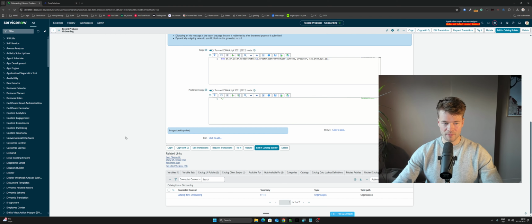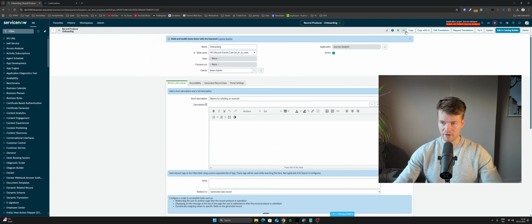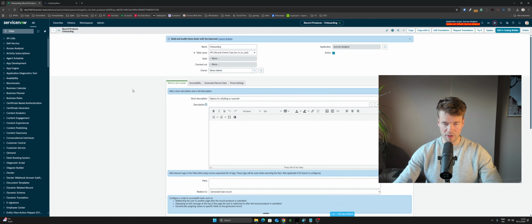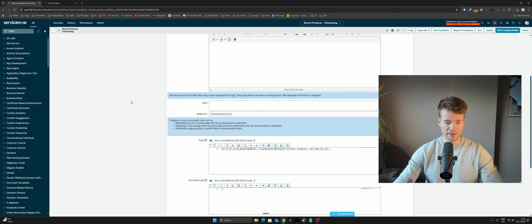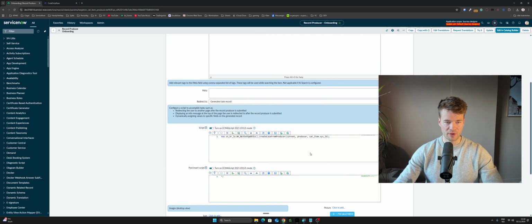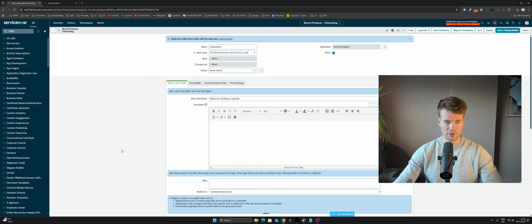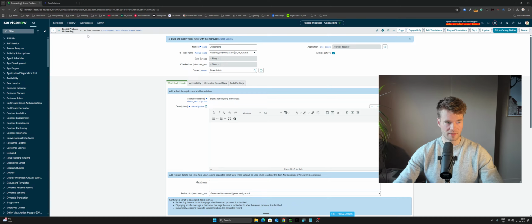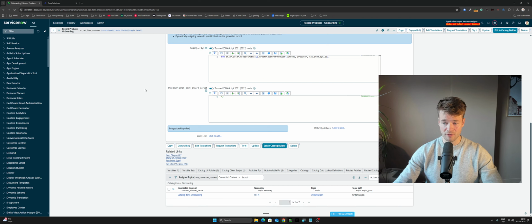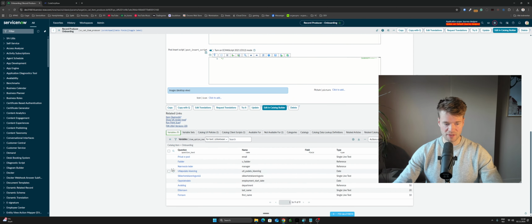So the problem with this out-of-the-box copy UI action is that it copies the record producer successfully, but it doesn't copy the question variables and all of these related list records. And that is because this record producer is in a specific table, which is this table right here. The question variables right here are not connected, or they are not part of this record producer record.